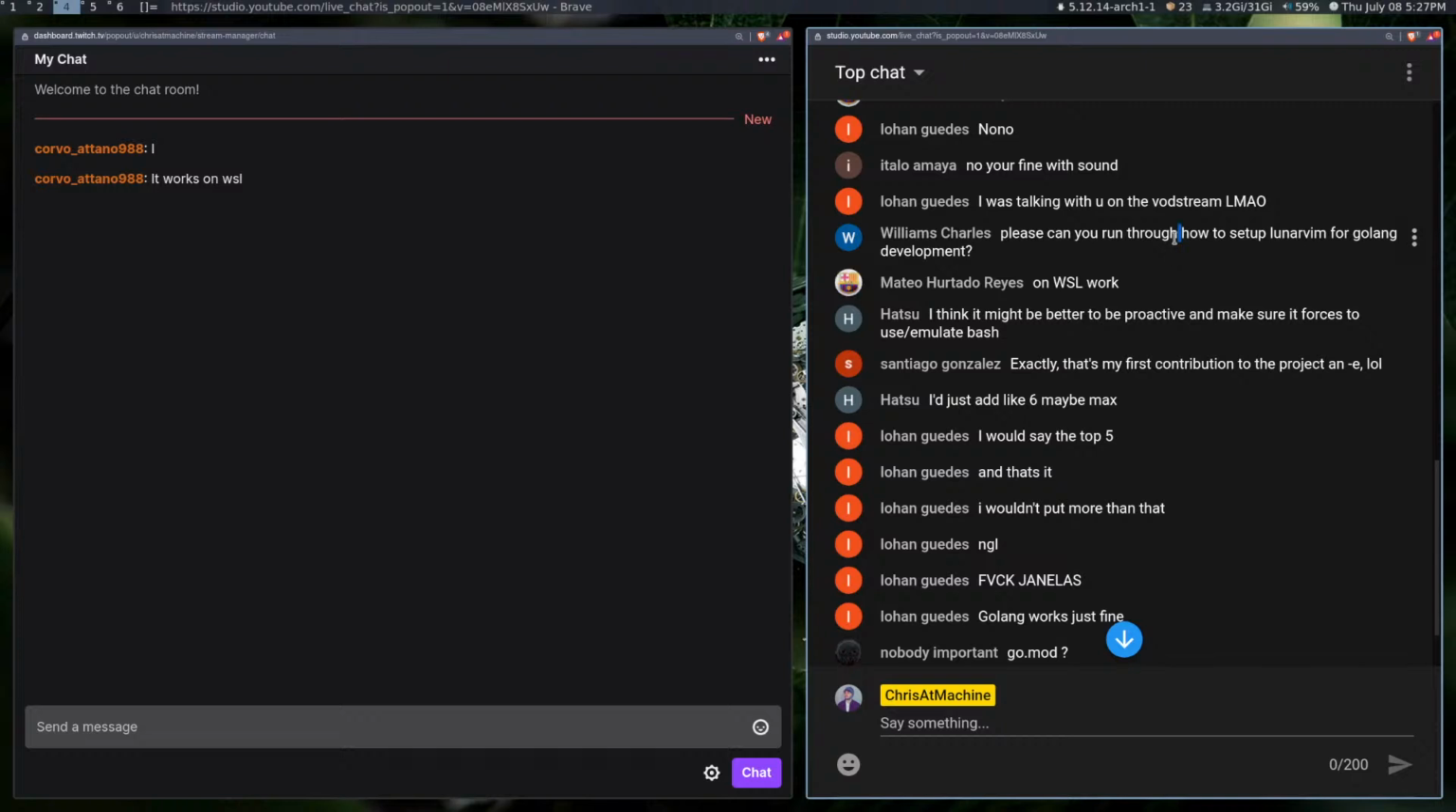Please, can you run through how to set up Lunar? I did that. Works. I think you might be better to be proactive and make sure it forces to use emulate bash. Yeah, maybe.